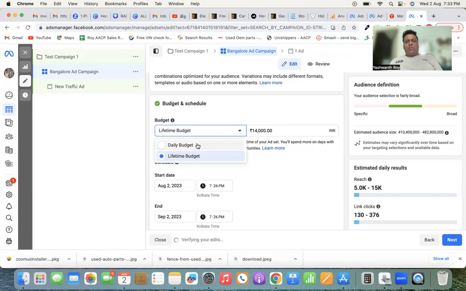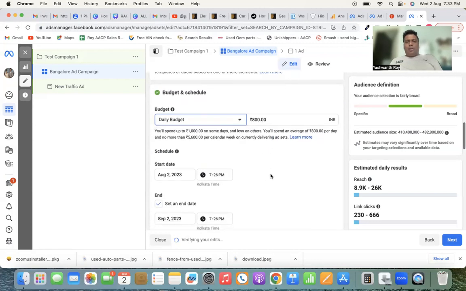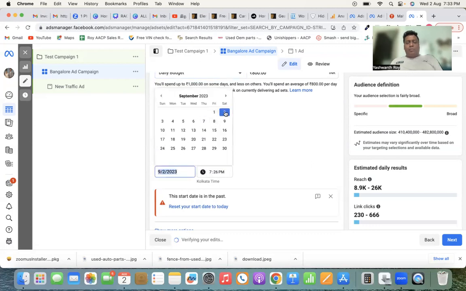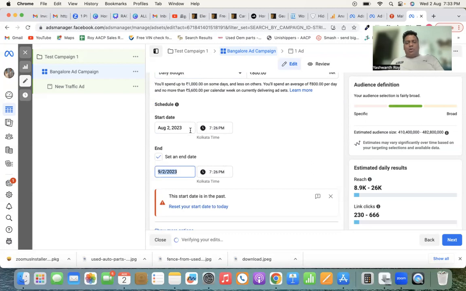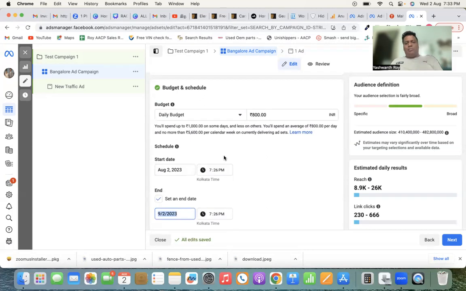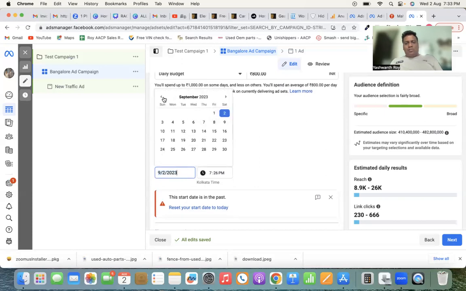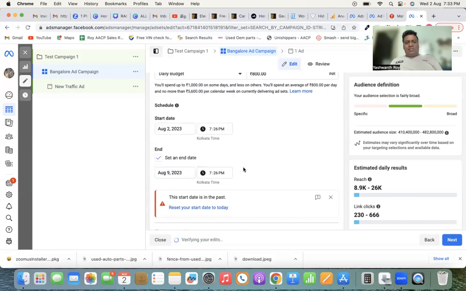For now, we are going to focus on daily budget. We will leave the budget as 800 rupees. We will set a start date as August 2nd, that's today. And we are going to set the end date as, but if you look at this, this is exactly 1 month later. Facebook by default, when you select daily budget, is going to set a minimum of 30 days. So we will not be looking at that for now. We just click exactly 7 days. And this is the time that it's going to start and the time that it's going to end.